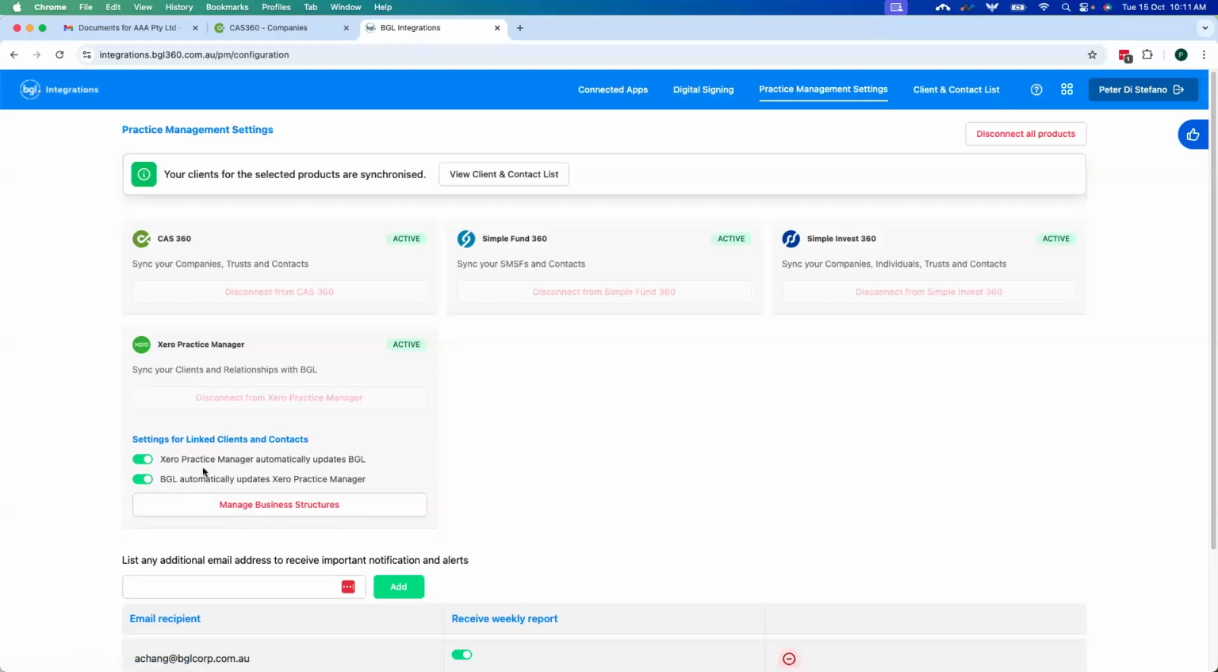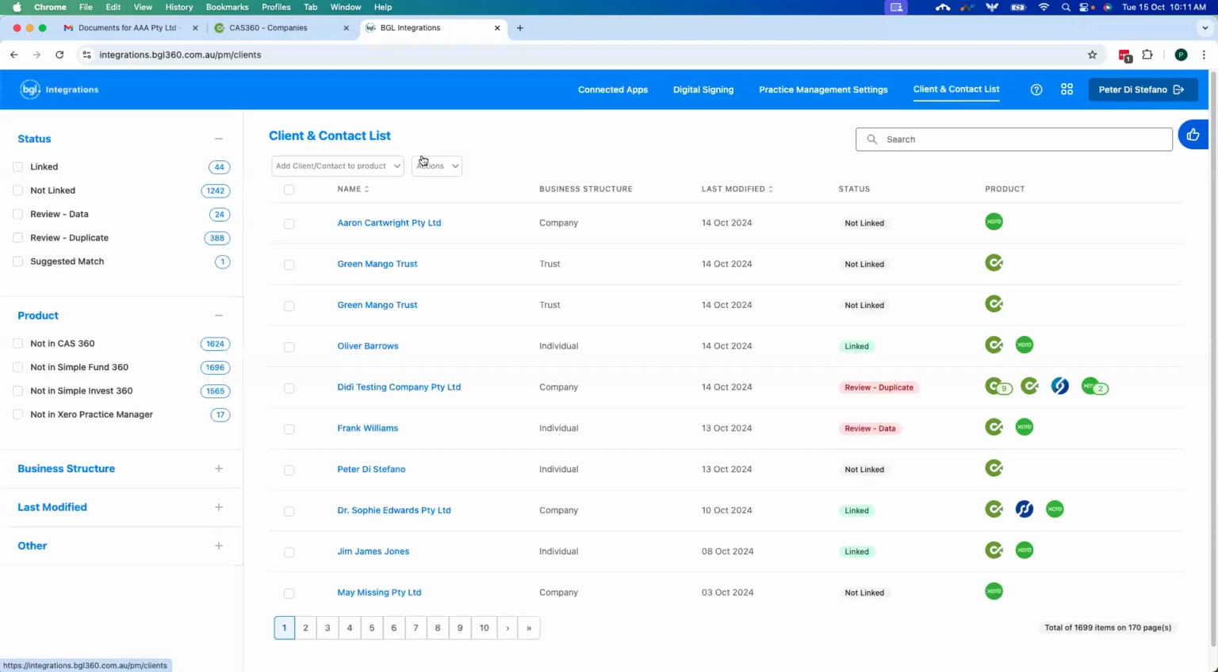Once the database has been cleared of any validation errors and the database has all been synchronized, you can then choose how you want your practice management to look. So you can have it go one way from Xero to BGL, which is probably the most common. You can have it go from BGL to Xero, or your practice manager, or you can have it go both ways. It's entirely up to you. Once that's been set up, we can go into the client and contact list where all the data has been transferred. And this is the interface you're confronted with.